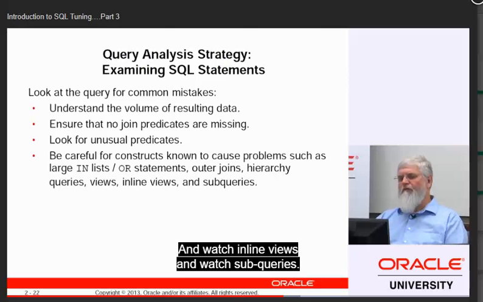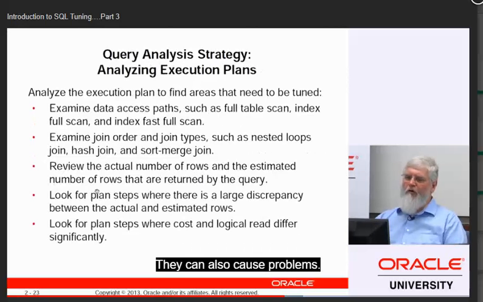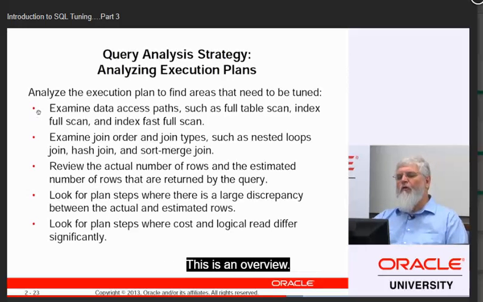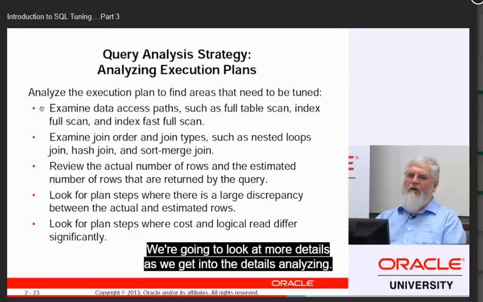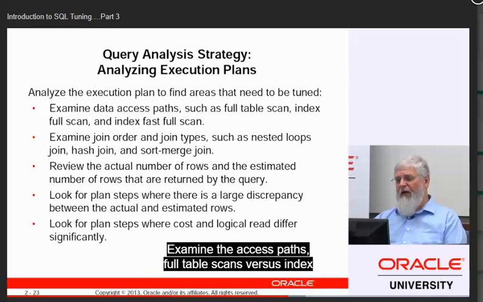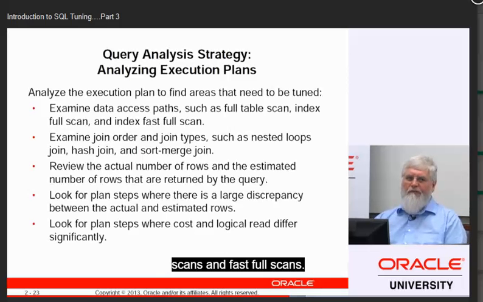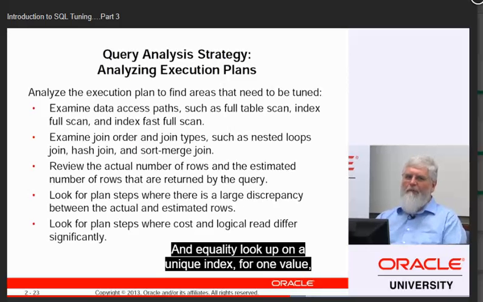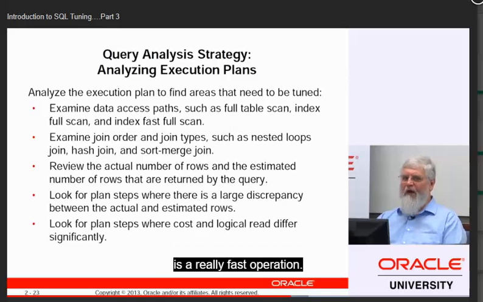So, analyze an execution plan. This is an overview. We're going to look at more details as we get into analyzing. Examine the access paths, full table scans versus index scans and fast full scans. An equality lookup on a unique index for one value is a really fast operation. If we're looking for 1 out of a million rows, that's the fastest way to get it if it's a unique column.